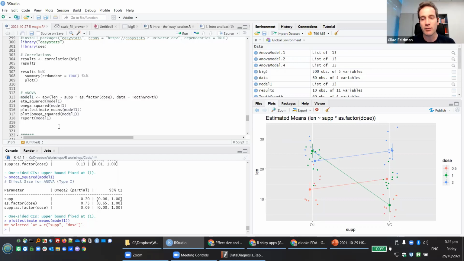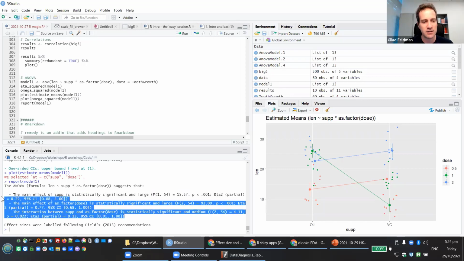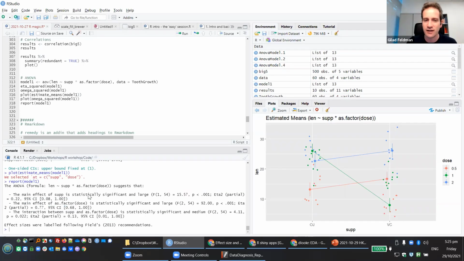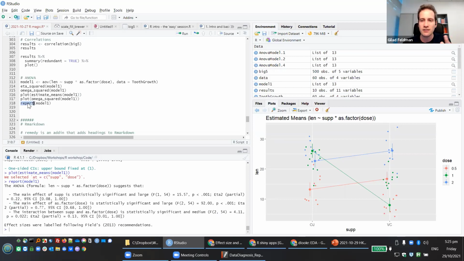So that's fantastic. And then plus, and I really like this feature, is that you can do a report. So please report this model. How to report this model? You can copy paste this to your manuscript. The main effect of SUP is statistically significant and large. So actually, it gives you everything that you need. You just copy paste this, put this into your manuscript. I don't like to use the statistically significant language, but if this is what's going on in your courses, that's fine. For me, the most important thing is the effect size and the confidence intervals, but already you can take this, copy paste this to your manuscript, and you've got everything. So within one line of code, report model, it gives me everything that I needed.